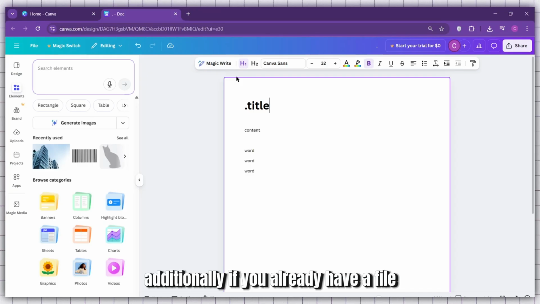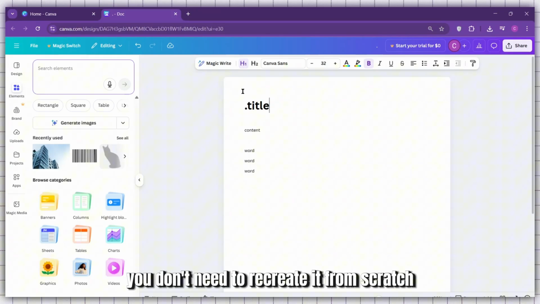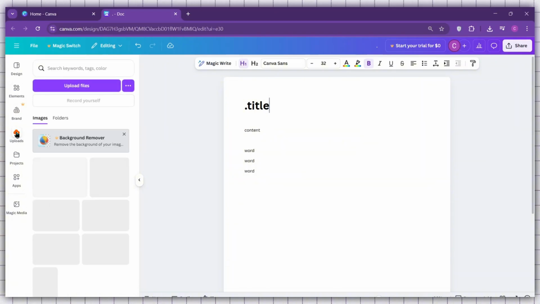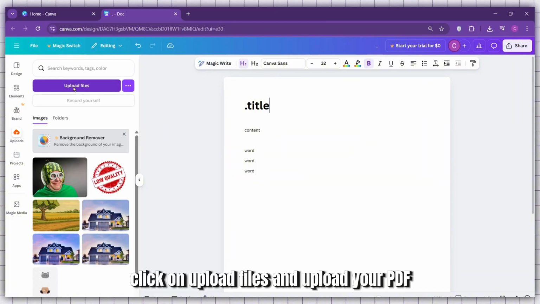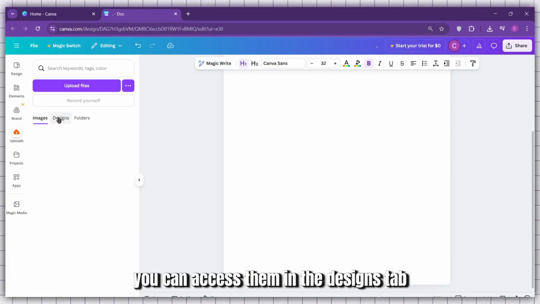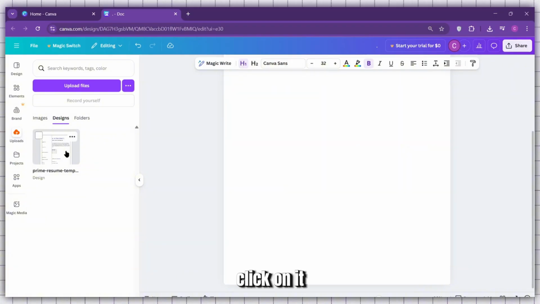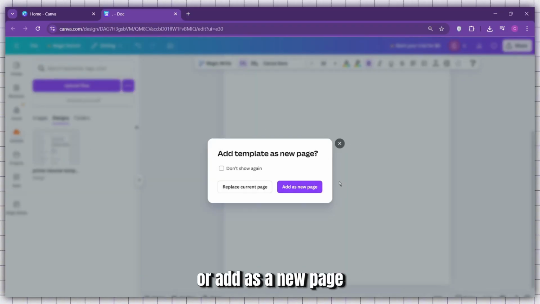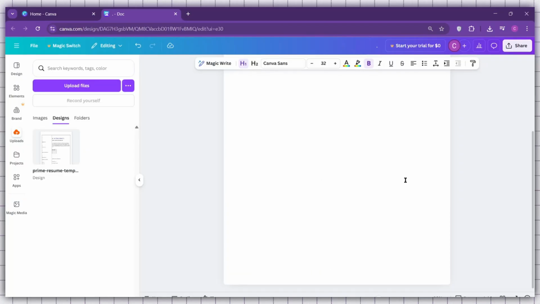Additionally, if you already have a file, you don't need to recreate it from scratch. Just click on the Upload, click on Upload Files, and upload your PDF. You can access them in the Designs tab. Click on it, and you can replace the current page or add as a new page.